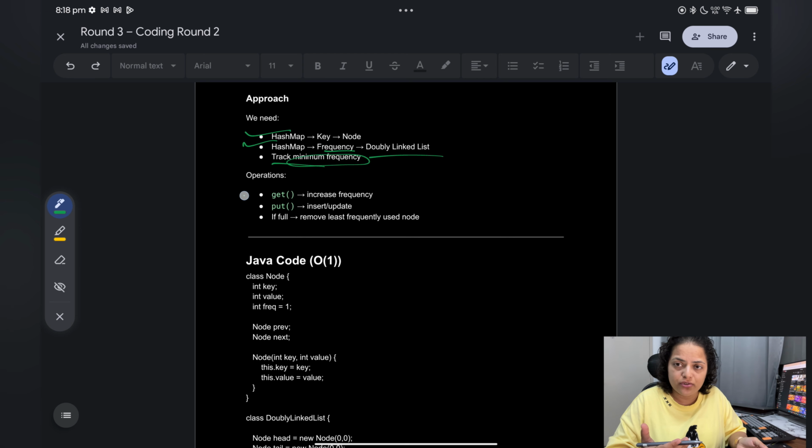Now, which operations will you be using? See, get. Whenever you are getting something, you have one hash map, let's say we call it the cache hash map, because we are implementing a cache here. Whenever you put an element, you put it into the cache hash map. When you are getting the value, you don't need to touch that cache hash map, because you're not putting anything new in it, you're just reading the value, but you will change its frequency. Earlier it was 1, now it will become 2, because you're using that node again.